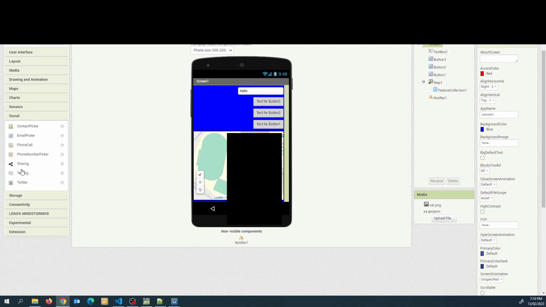I've got all the social things working. I've set up pretty much all the storage stuff. One or two things I can't check because I don't have an API key. And I've got all the connectivity stuff working as well. Well, I haven't checked the activity starter yet, but most of all that works out. I haven't put in Mindstorms or experimental, and there's no extensions at the moment. So I have pretty much the entire system working in terms of components, maps, and everything.